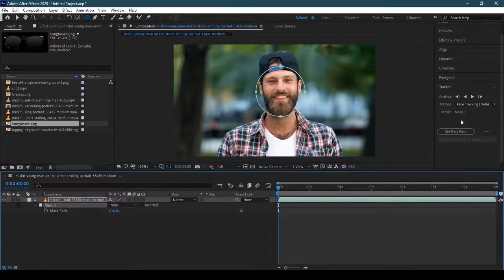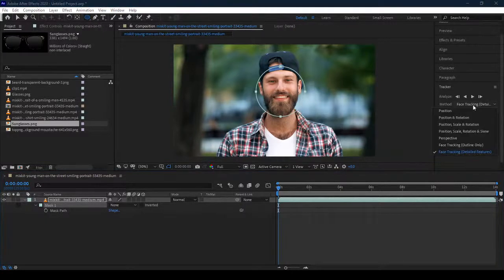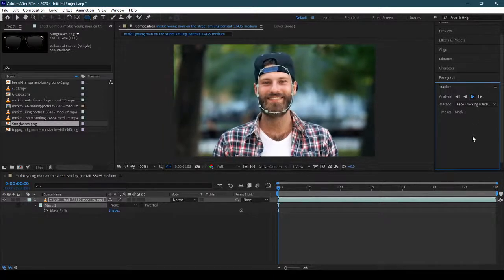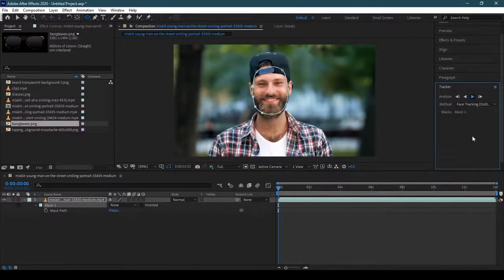And once your mask is selected, you will go to the options here in the tracker and choose the face tracking detailed features. Okay. Now there is face tracking outline only and detailed features. So first let's see what face tracking outline is and then we will go to the other tracking. Okay. Now here I will start tracking by clicking here, and you can see that it's tracking the whole footage now.